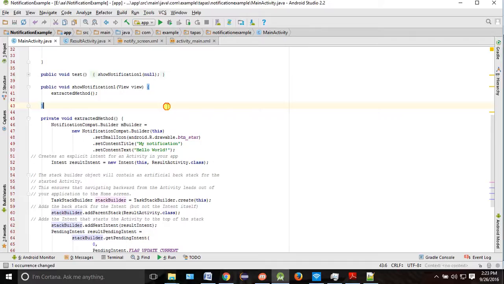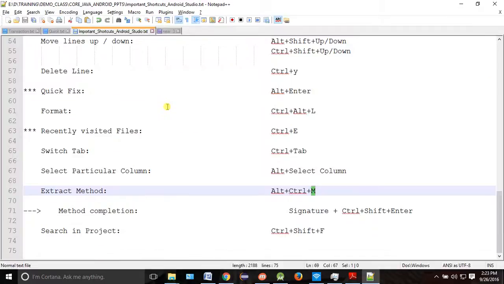This will be very handy if your method is very big. People will not be able to understand what you have written inside the method. So you can extract 4 or 5 methods out of one big method. So Control Alt M to extract a method.